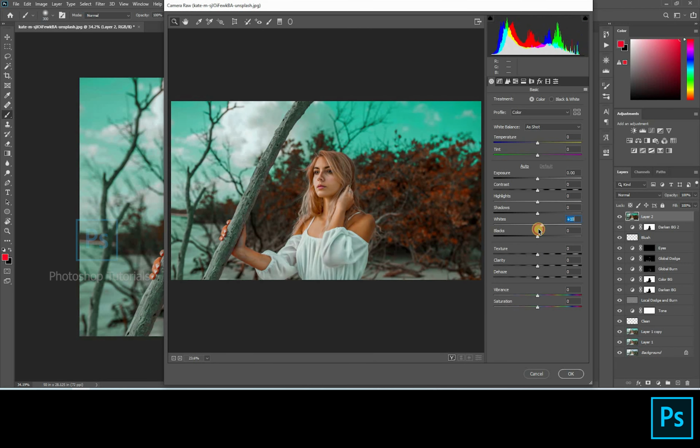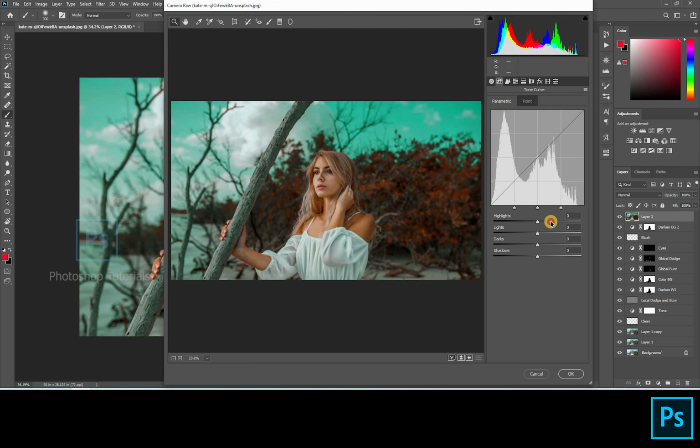I'm just trying to make the image look brighter using the basic settings. Moving on to curves. Increase the highlights and lights to brighten up the image. Decrease the shadows and darks to form a contrast feel.